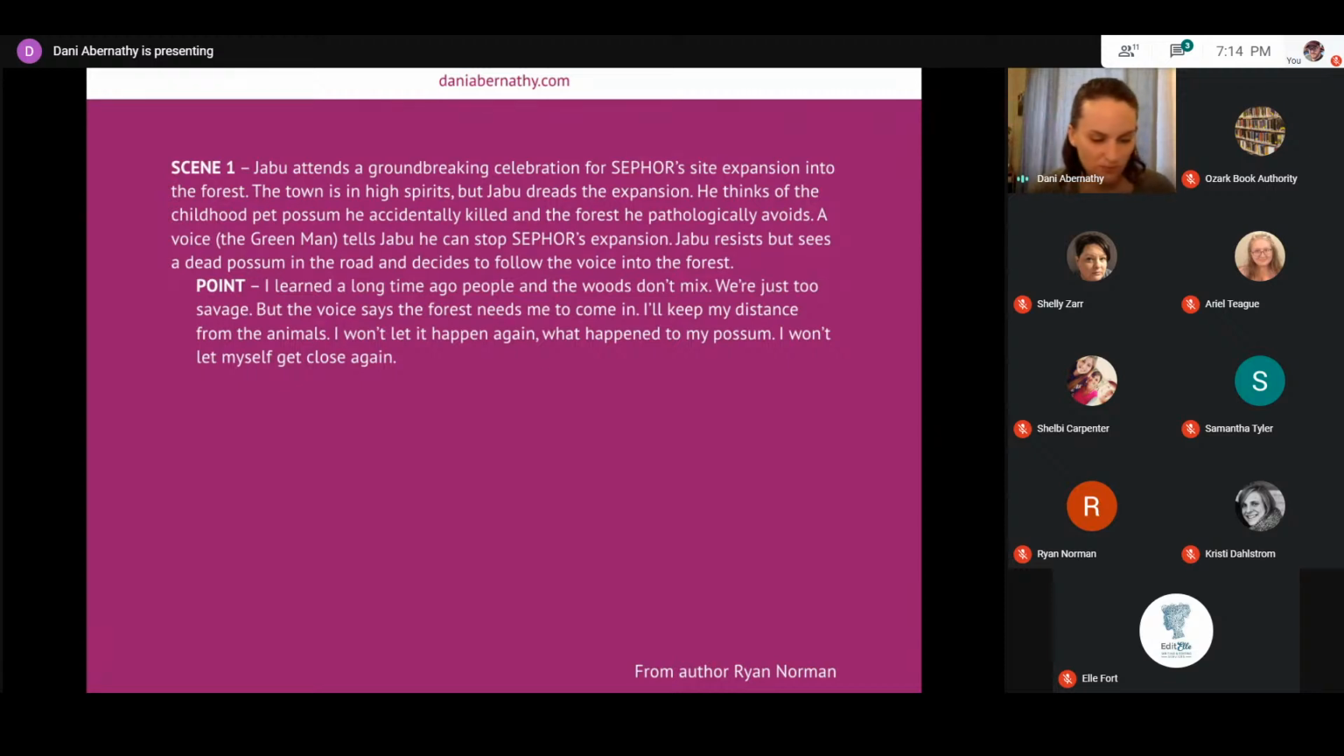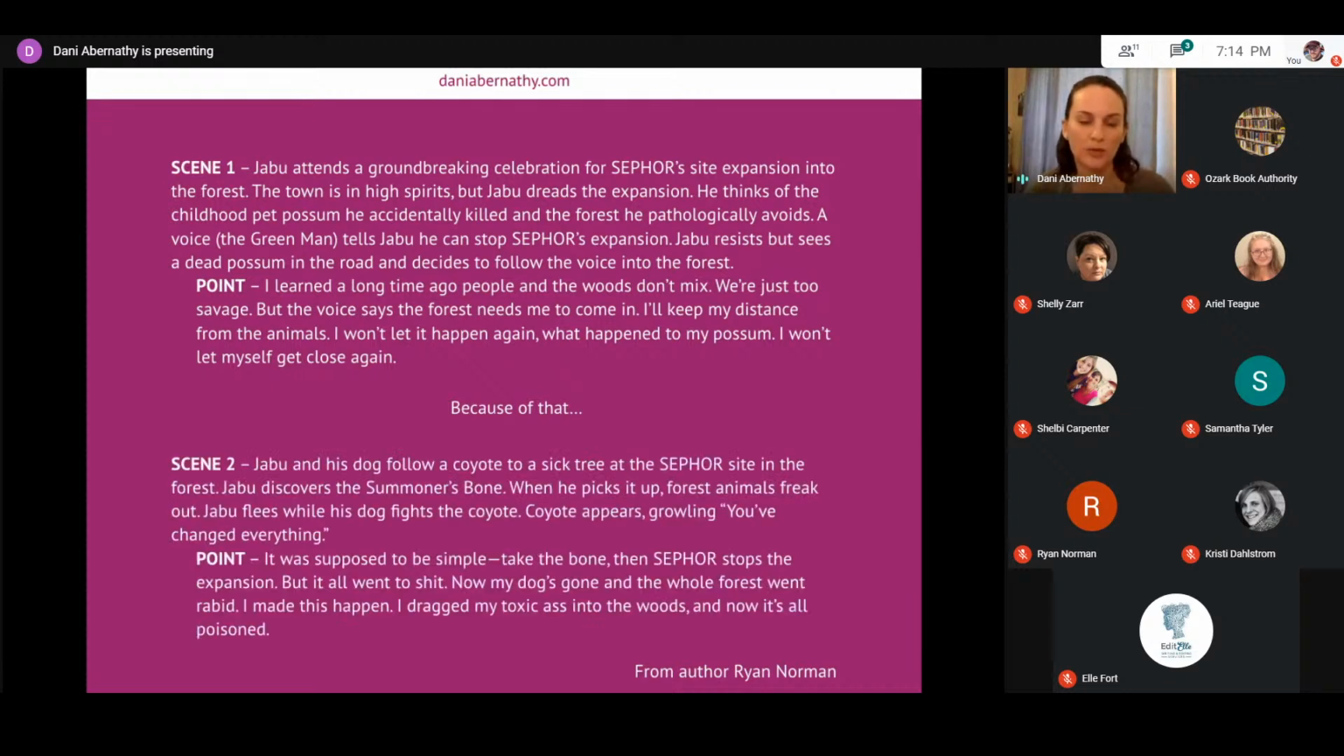Okay, so we have the scene and the point for this first scene, and then we have, because of the scene and the point, Jabu and his dog follow a coyote to a sick tree at the C4 site in the forest. Jabu discovers the summoner's bone, which is a magical bone. When he picks it up, forest animals freak out. Jabu flees while his dog fights the coyote. The coyote appears, growling, "You've changed everything."